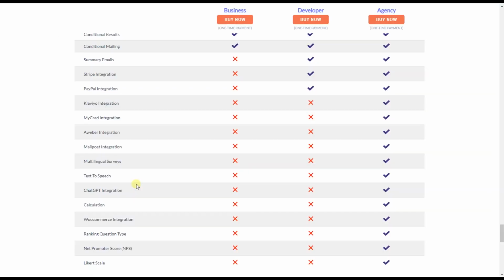The next powerful feature available in the agency package is the ChatGPT integration. With the ChatGPT integration, your questions will be generated automatically by ChatGPT, so you don't need to waste time on a search and creation of your survey questions. Let's check the feature on the dashboard.